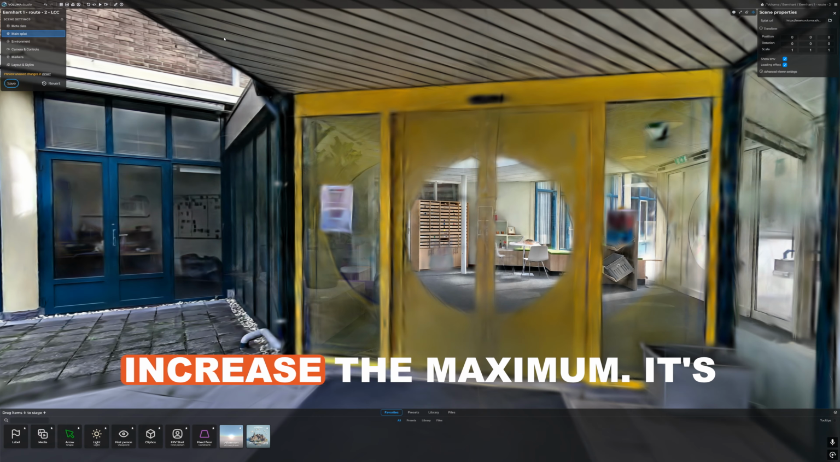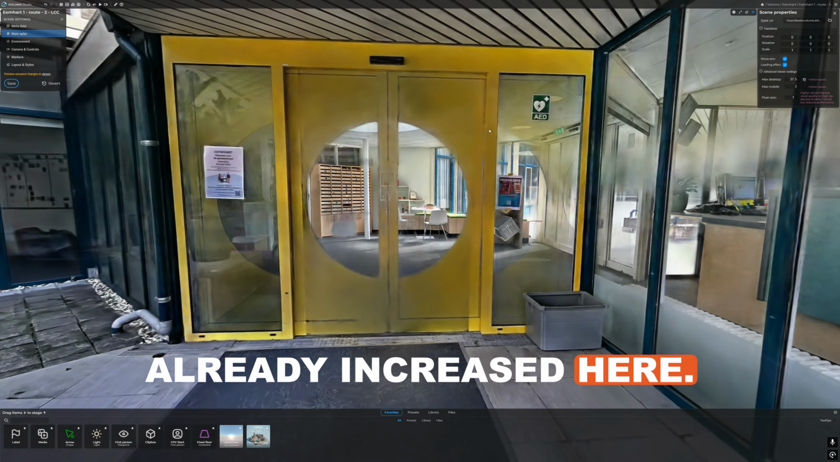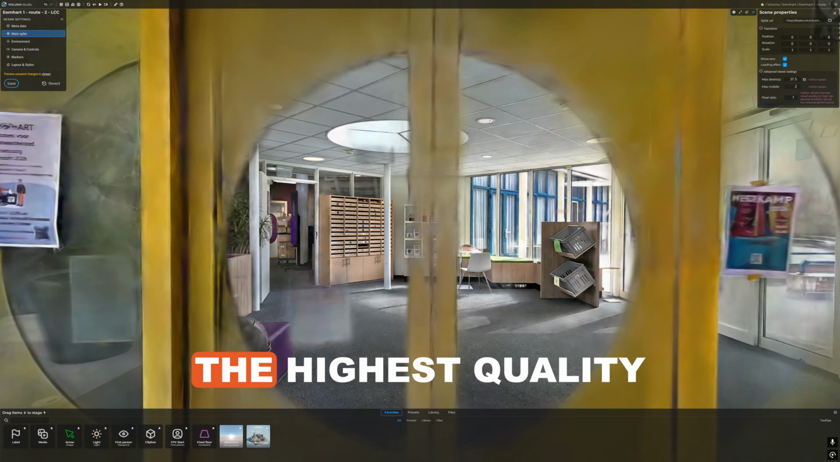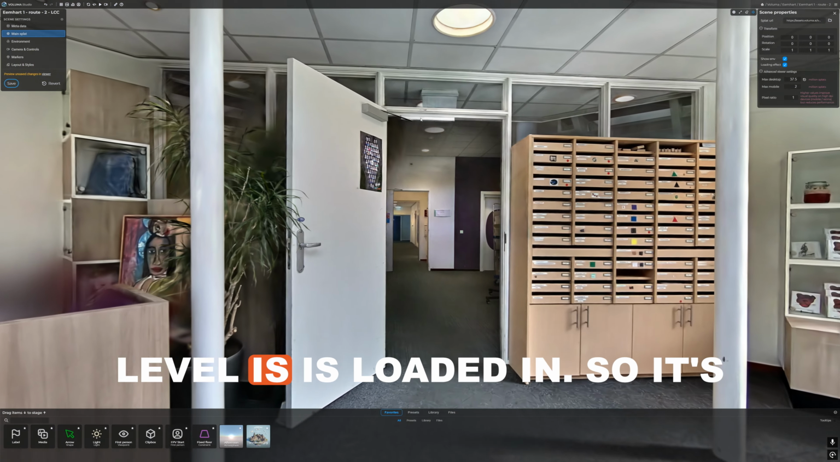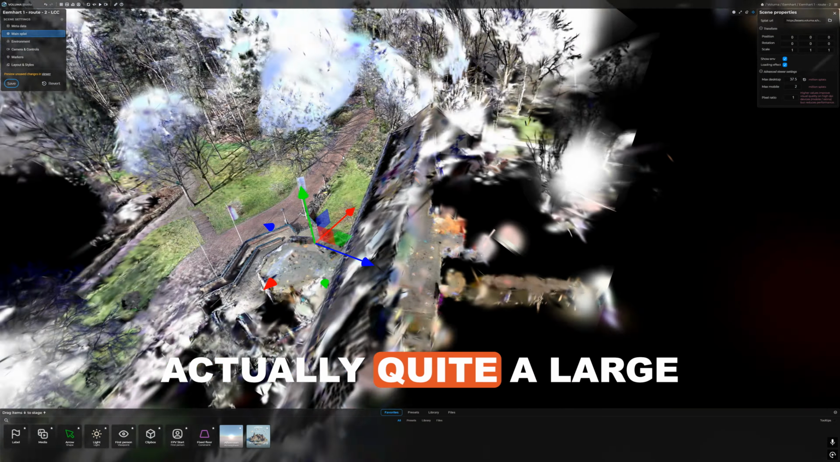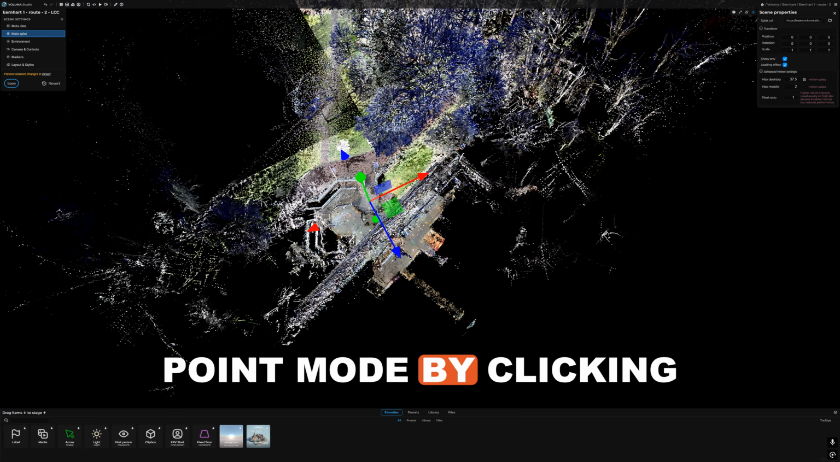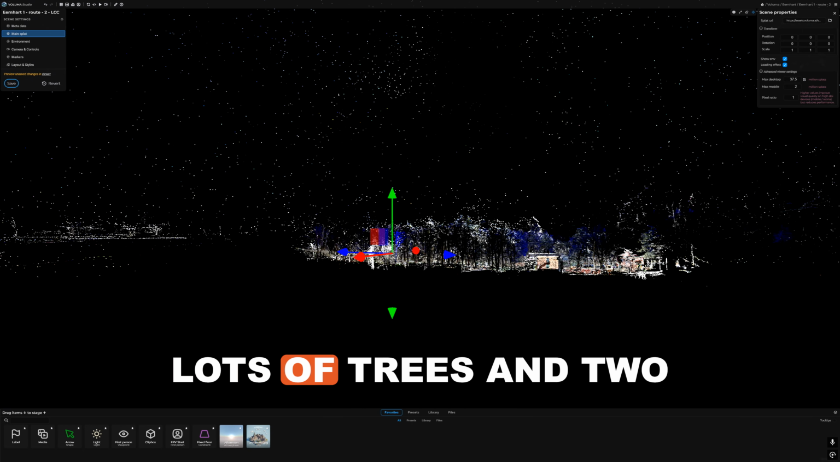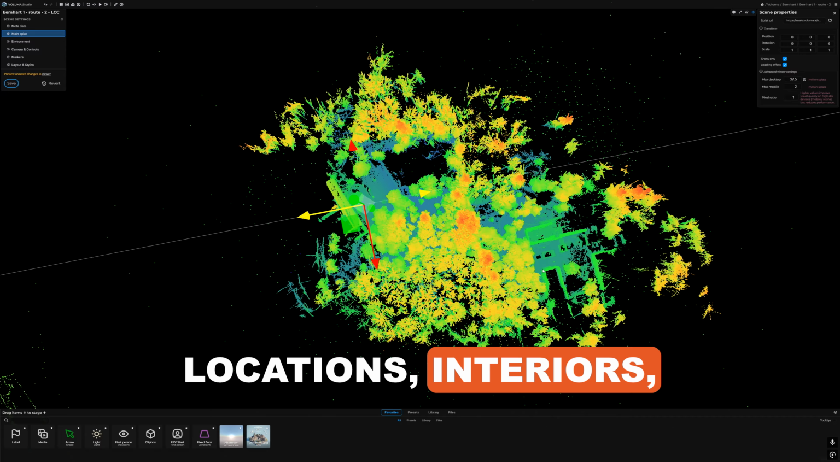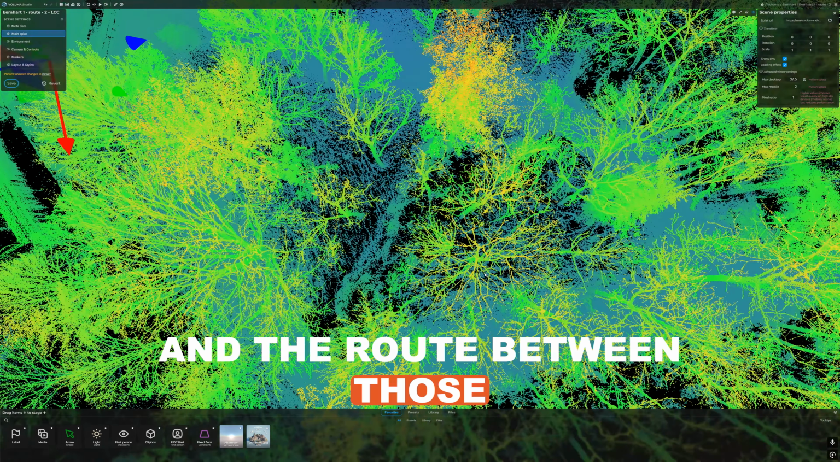Let's just increase the maximum. It's already increased here, so it's a matter of waiting till the highest quality level is loaded in. So it's actually quite a large scan. Let me just enable point mode by clicking one of the bracket keys. Lots of trees and 2 locations, interiors and the route in those locations.